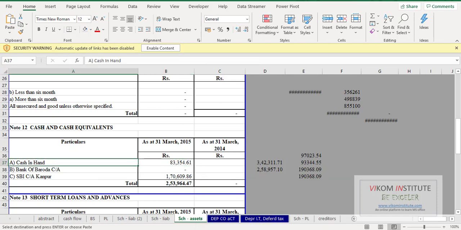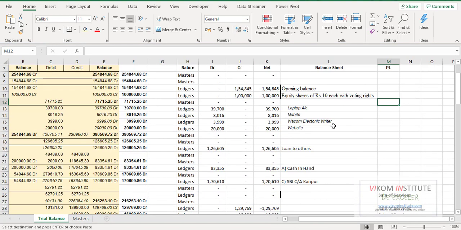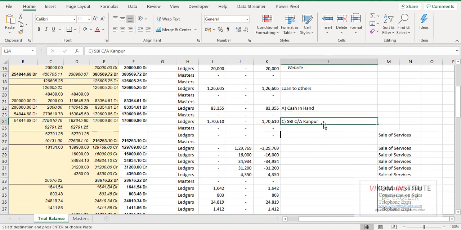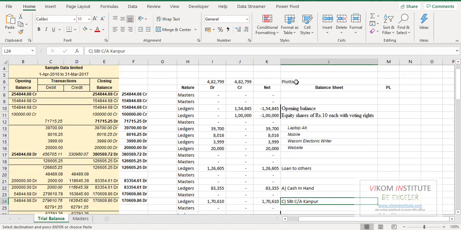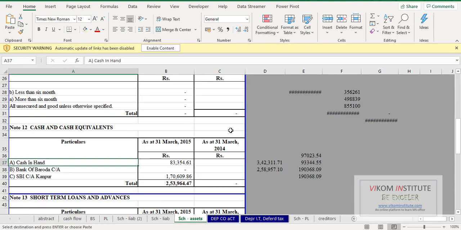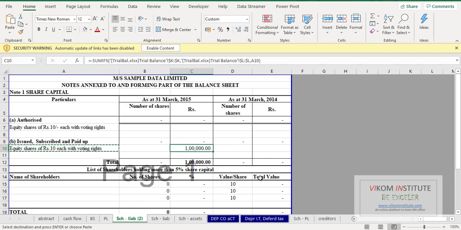Now I have plotted my balance sheet here and P&L here. A similar step you can take in P&L also, but I have done this plotting only in the case of ledgers, not in the case of masters. So now the final step would be SUMIF. In the notes to accounts I am using SUMIF.